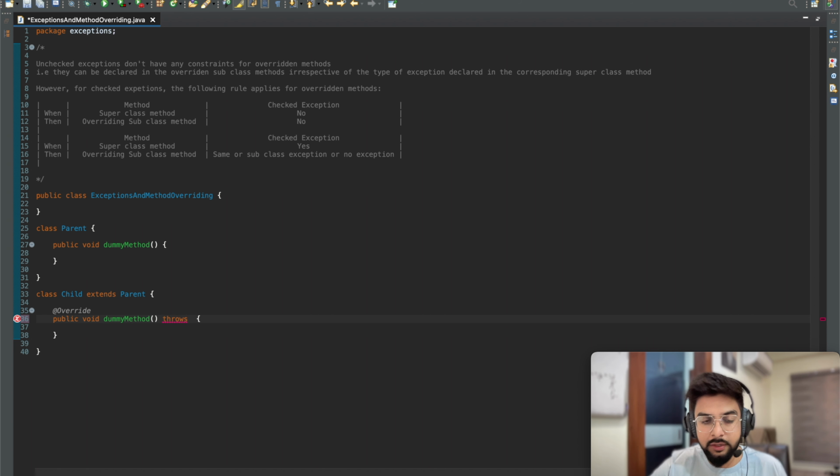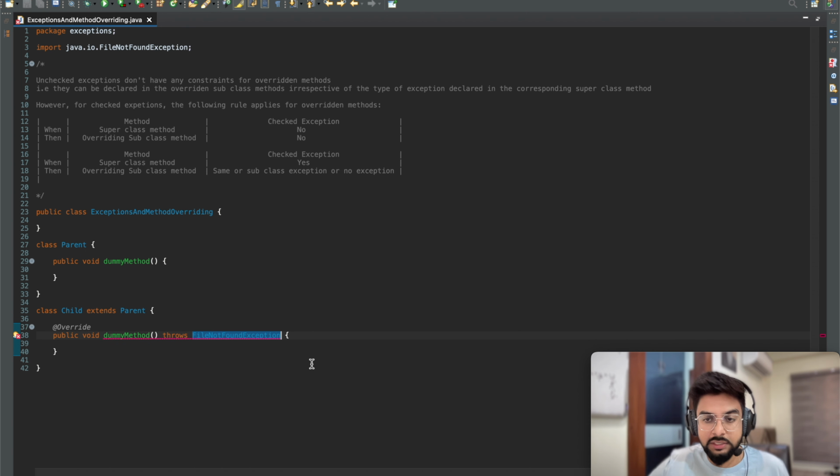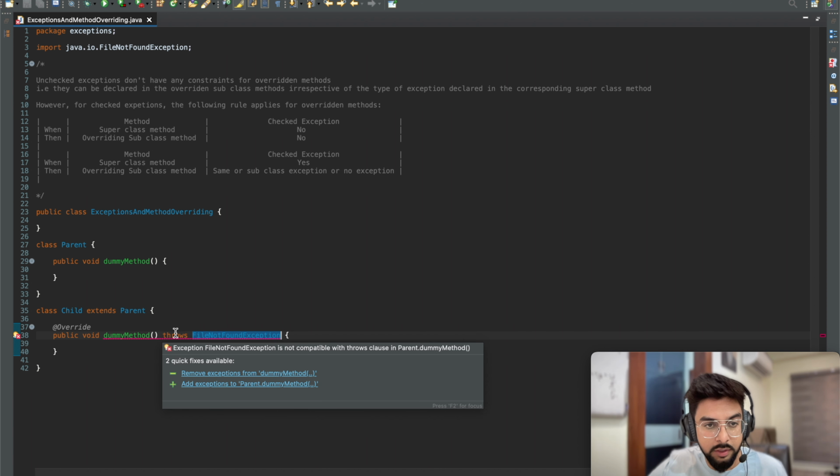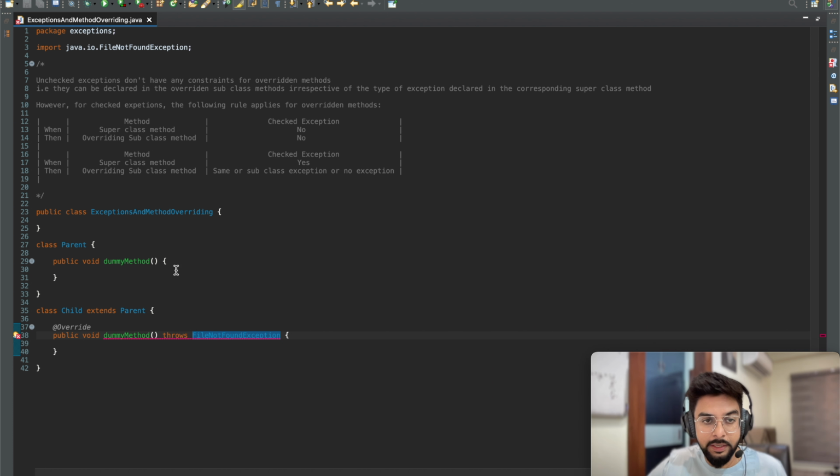Let me declare a FileNotFoundException here, which we know is a checked exception. As soon as I declare a FileNotFoundException in the dummy method of the child class, the compiler gave us an error. Let's see what the error is. "Exception FileNotFoundException is not compatible with the throws clause in Parent.dummy method." So it says that you have not declared any checked exception in the dummy method of the parent class, thus we cannot have any checked exception in the dummy method of the child class. Okay, so this was rule 1, pretty straightforward, pretty clear.